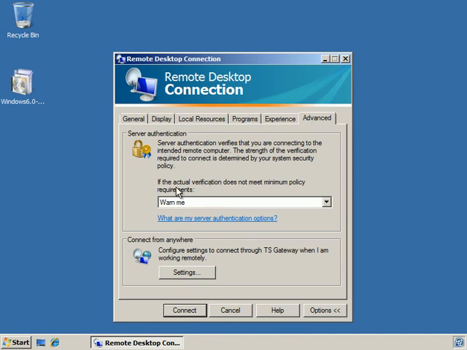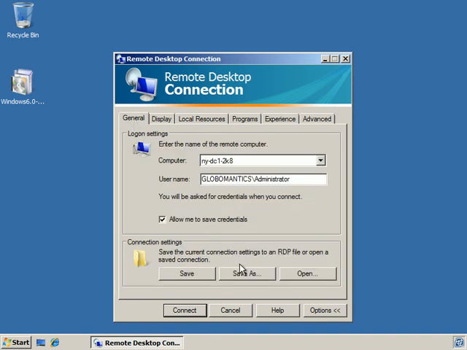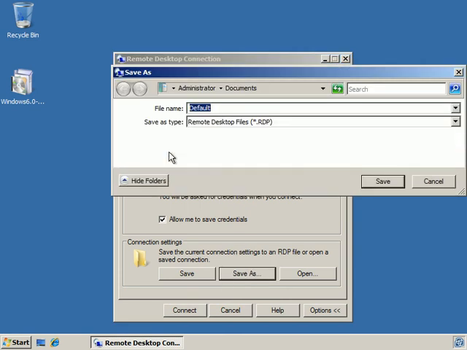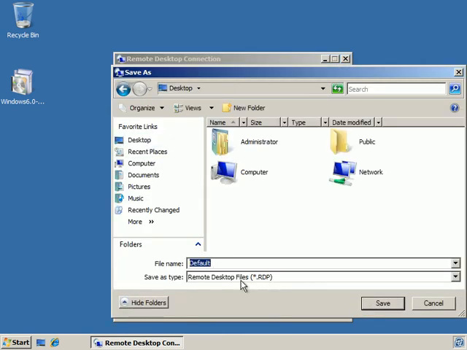And then we also have the ability to have a little bit of additional control, and some of this we'll actually get into later on in this course, like this right here, TS Gateway. But for right now, we don't need to worry about this. The main thing I want you to see is on the General tab that I can click Save As. And when I click Save As, I'm going to go to my desktop, type in New York DC 1 and click Save.